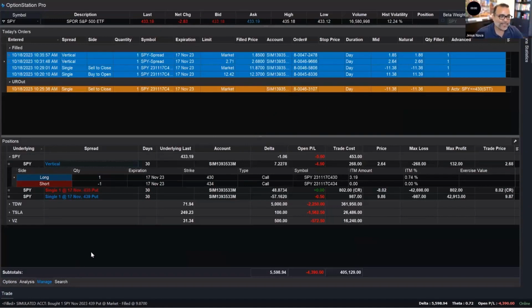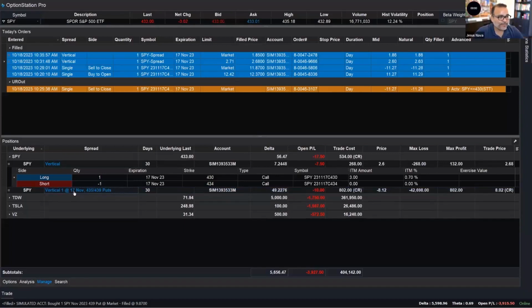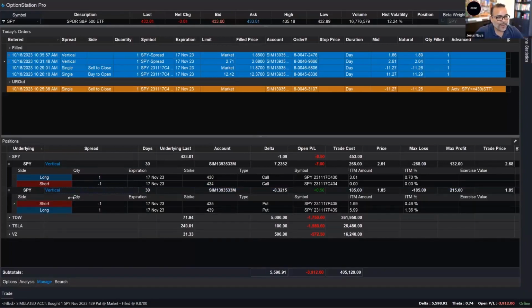Once I go to the Manage tab, I have my vertical, which I combined by clicking and dragging. And now I see the two individual legs of this other vertical, the put vertical that I traded. Again, I can combine these two legs into the vertical by clicking and dragging. And notice that now I have two verticals, one on the calls and the other on the puts. I can even take this one step further and combine these two verticals.